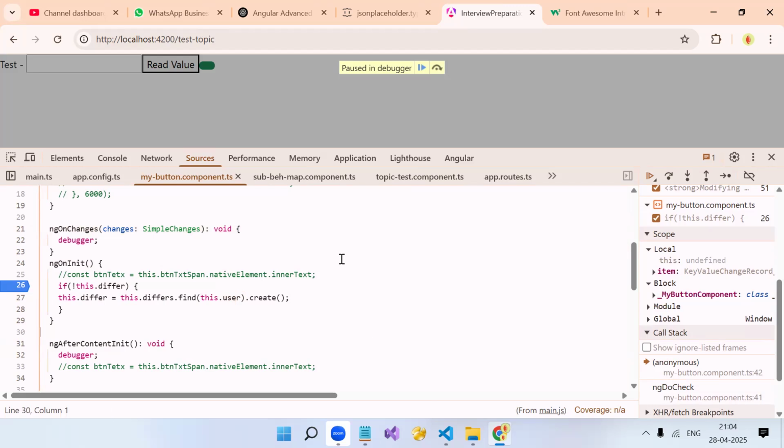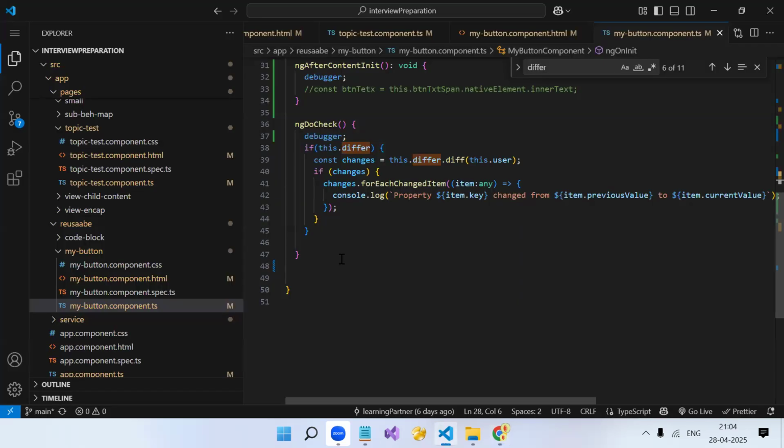Understood? This is all you need to explain. Just content check and view check you can ignore. But apart from that, for all lifecycle events you should have a real-time example ready. Those with 2 or 3 years of experience, ngOnInit, ngOnChanges, ngAfterViewInit, and ngDoCheck, these four are enough. But with more experience, ngAfterContentCheck is also important. Clear? Everyone? Yes. Fine then.